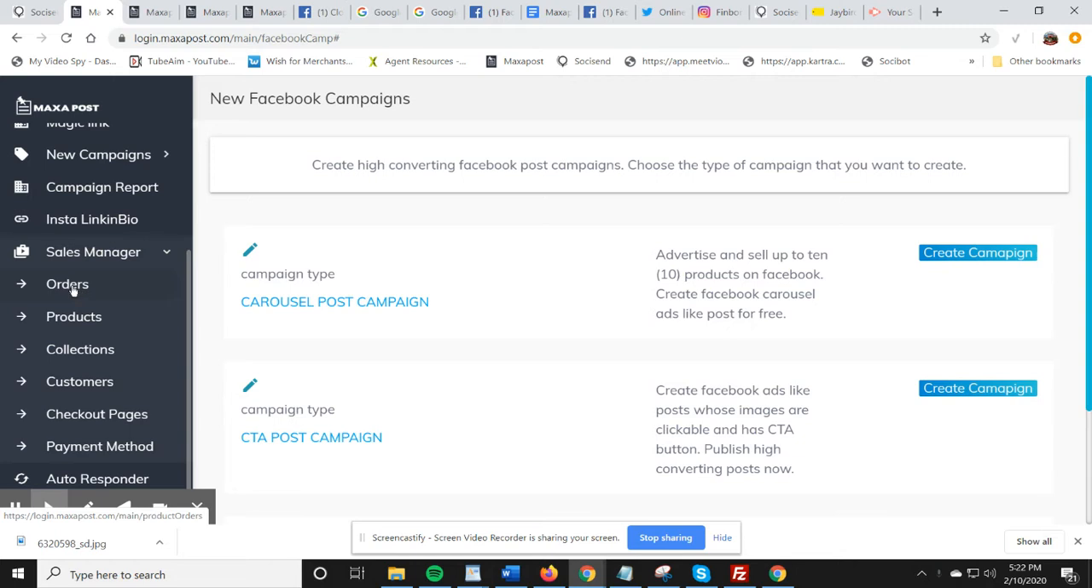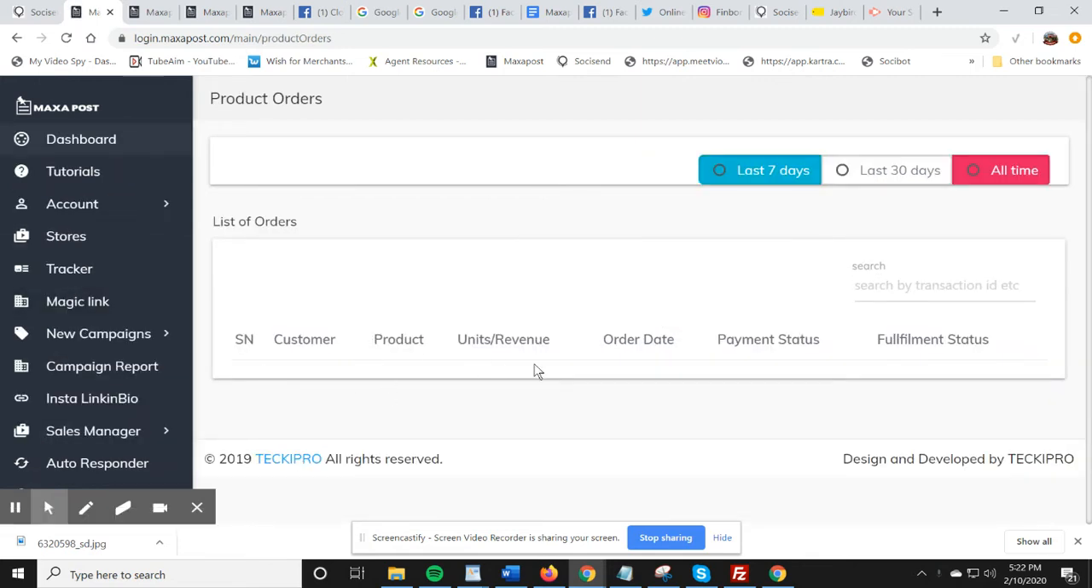Now, orders is simply going to track the orders that have been completed for products that you're selling through the system using the inbuilt checkout pages. So there's not a lot to see there. If I click on orders, you'll see that there's nothing here, but you can see the headlines it's going to show: your customer, the product, the units, and all the information you need to know when it comes to orders.